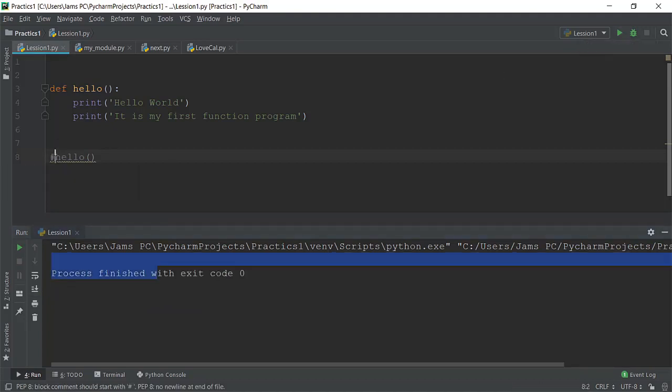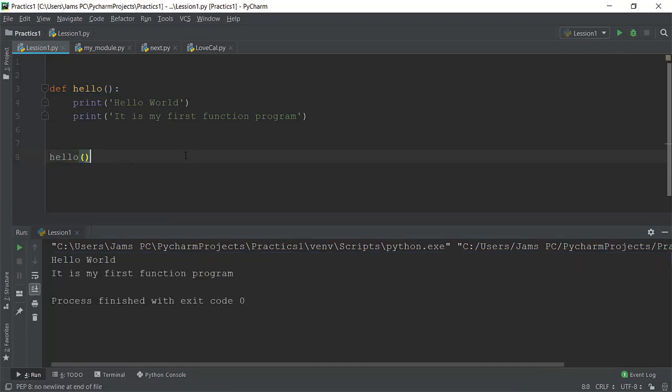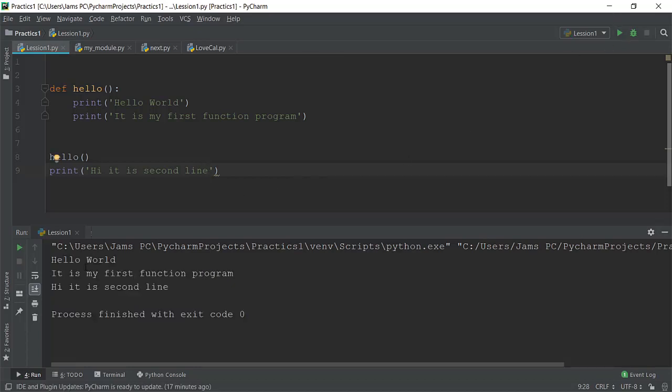And the beauty of a function is that, for example, if you are going to call hello, and you are going to print here something else like hi, it is second line. Okay, now when I run the program, you will get hello world, it is my first function program, and hi, it is second line.